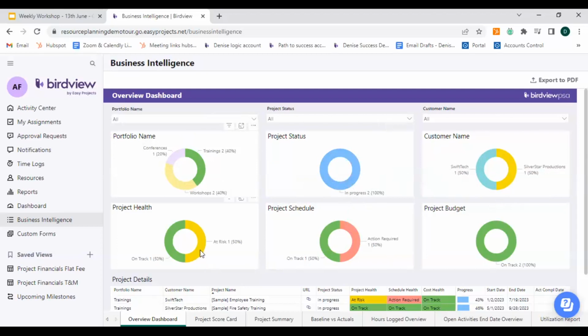We can see that one of those projects is at risk and the other is on track. We can see that one of them is on track in terms of schedule and the other is requiring action. And we also are good on both projects in terms of budget. So it's going to give you details about that.